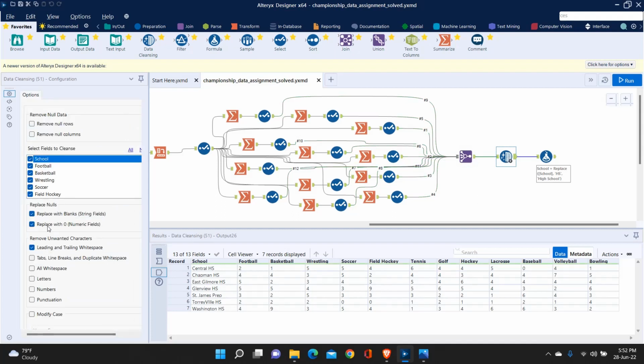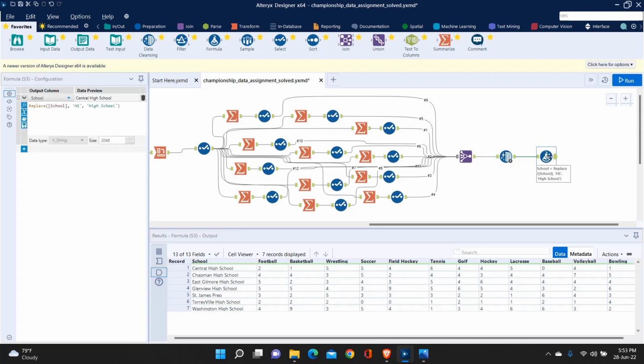So it will replace the blanks, string fields, replace with zero numeric values. Replace with blank string fields and replace with zero numeric value, and leading and trailing white spaces I have removed. Okay, so this is our output which we have. Now after doing that, I use the formula tool and I converted the HS to high school by replacing HS with high school. So it became Central High School, Chapman High School, and so on.